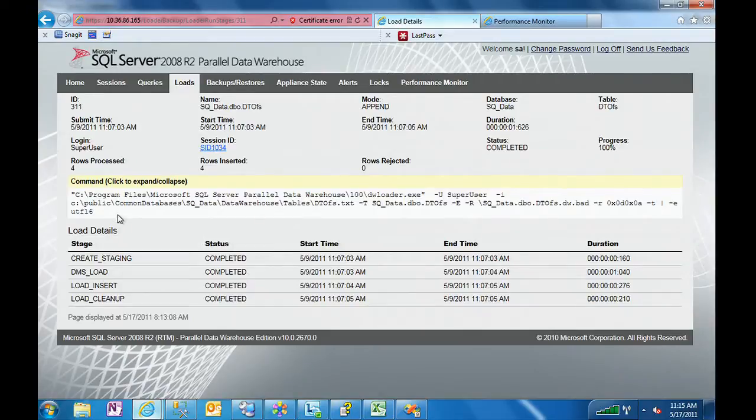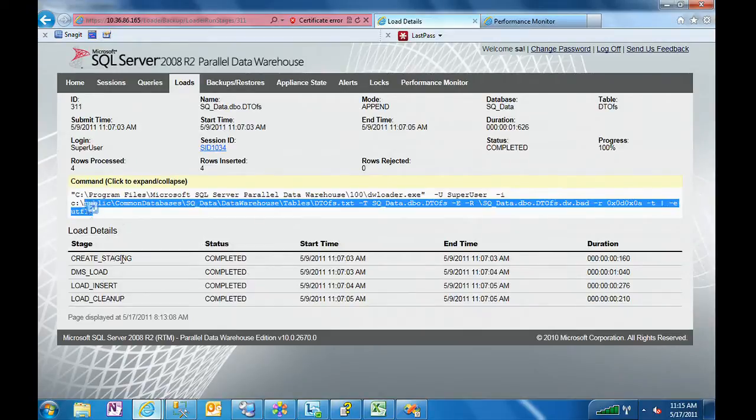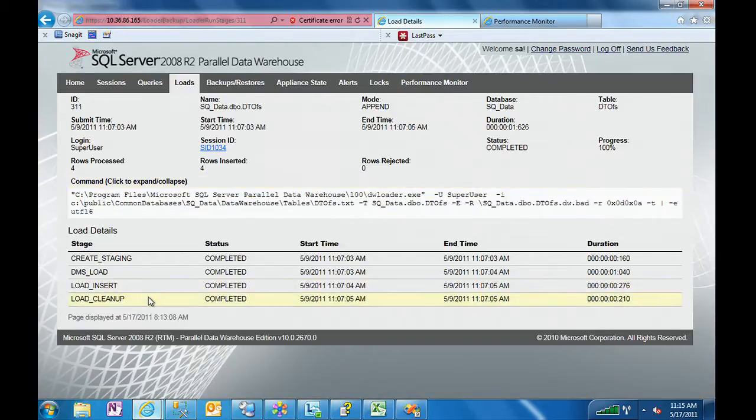I can see the command that was used. I can see how long it took to create staging, do the loading process, insert it, and then clean everything up. So if it was loading, I could come in here and take a look at the progress of it, see how many rows were rejected, how many have been inserted. Maybe I was expecting the load to be done in half an hour, but I come in here and I see it's actually inserting a lot more rows today for whatever reason.